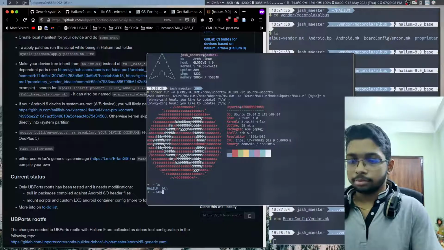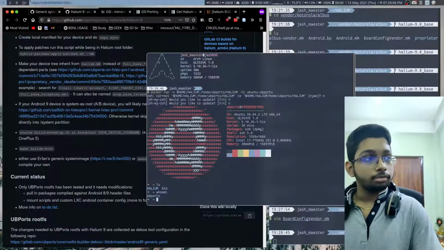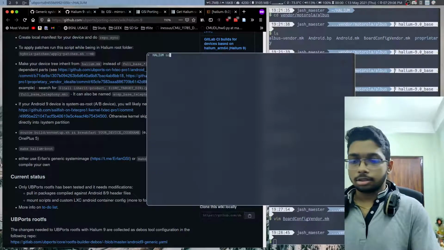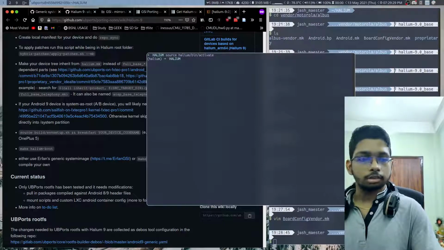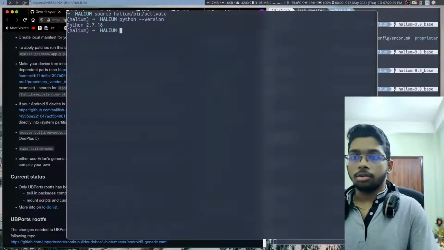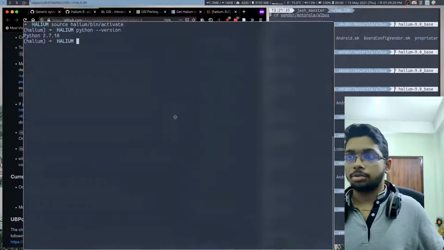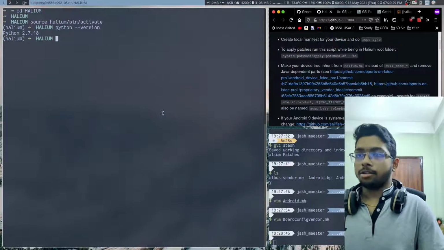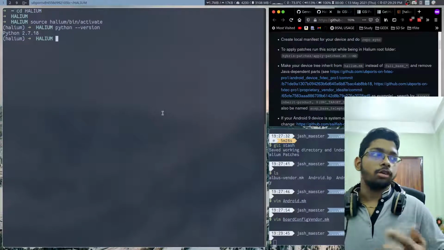So let's just check who am I. UB ports, cd Halium. Now Halium recommends using Python 2. So I had created a Python 2 environment. So here you can see. Oh, and also I haven't zoomed, so you all might feel something is wrong. Also, let me just tile it, because why not? I'm using a tiling window manager.